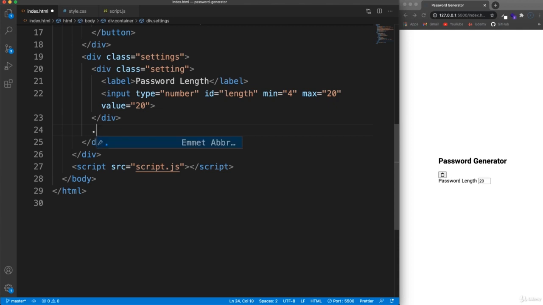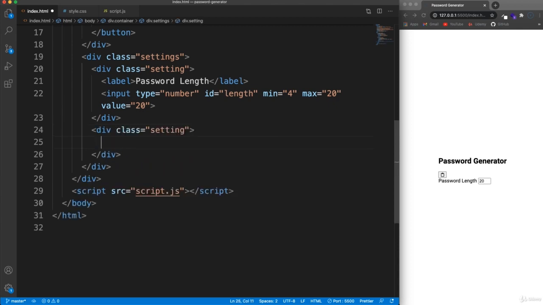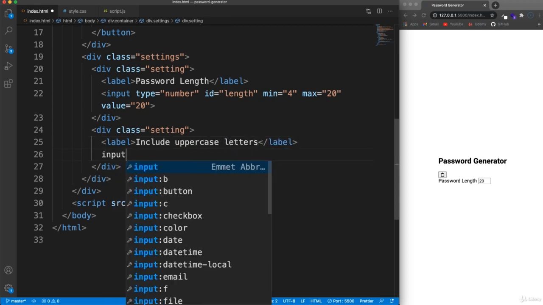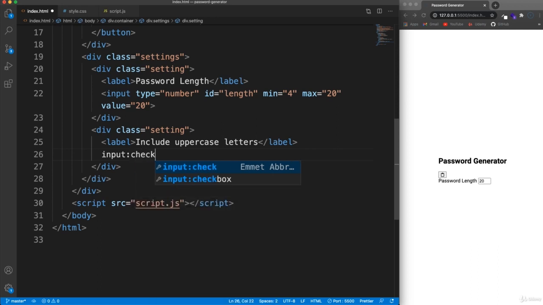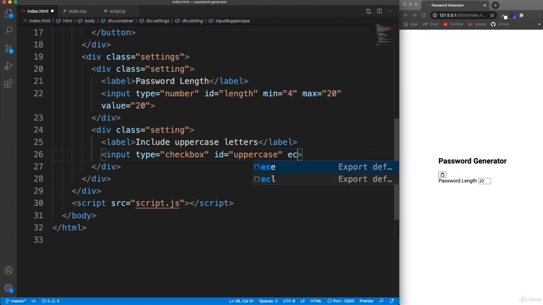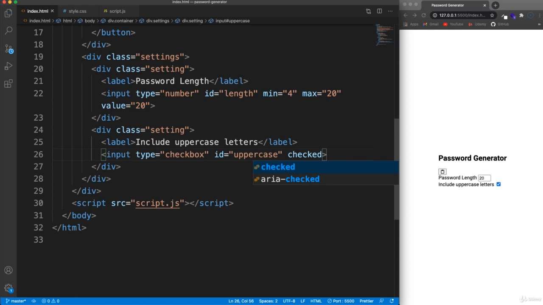So under that setting, let's create another div with the class of setting. And this is also going to have a label. And this label is going to be include uppercase letters, and it's going to be an input with the type of checkbox, and we don't need a name. The ID is going to be uppercase, and then I want this checked by default, so we're going to add checked. We're going to have them all checked by default. Alright, so if I save that, you can see the checkbox.